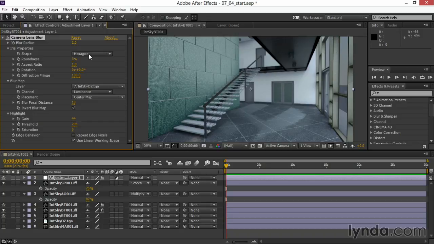My depth of field is on, and the great part is I can tune this as much as I'd like. It's as easy as simply pulling that focal distance around. And just by pushing this, I can really get that blur to sit where I want.